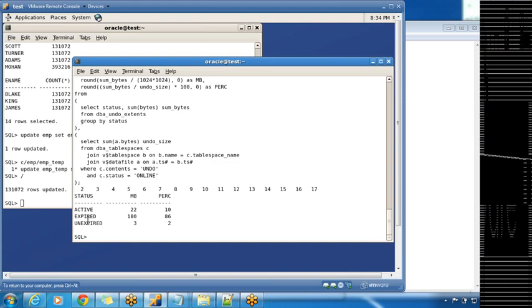Now, if you see here, the expired blocks are 180 MB, but let me check the size of the undo tablespace. As I already told you, the maximum size of the undo tablespace I set to 50 MB, correct? How come expired blocks are 180 MB? So I'll show you why it is 180 MB.